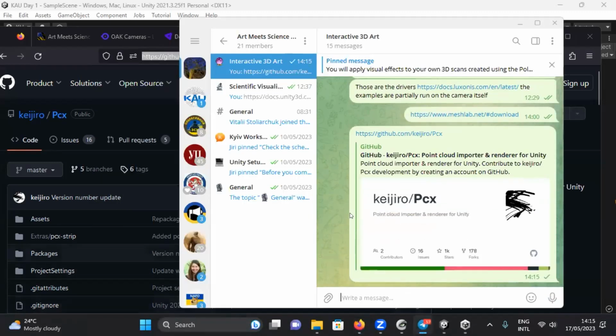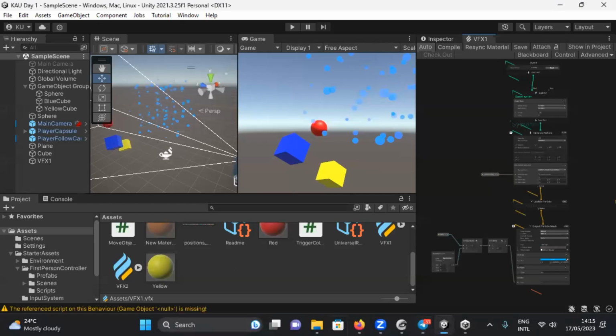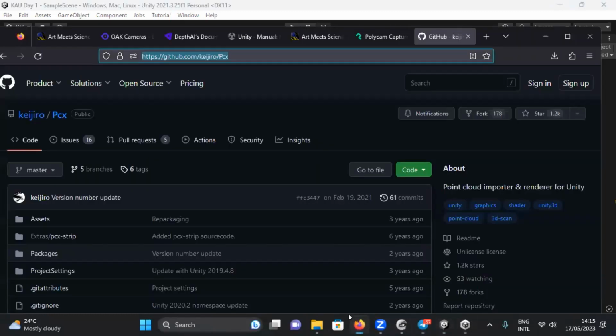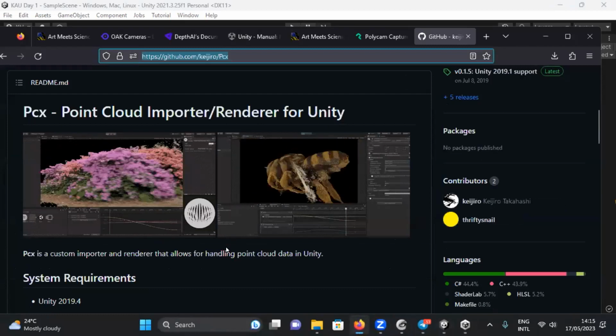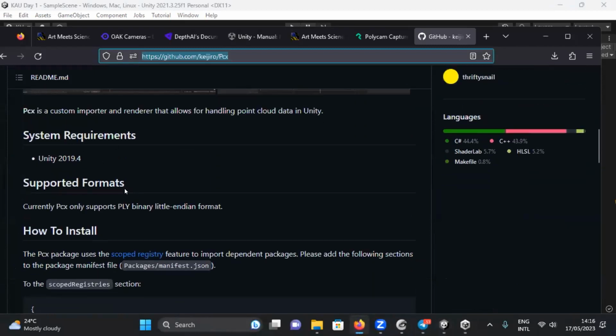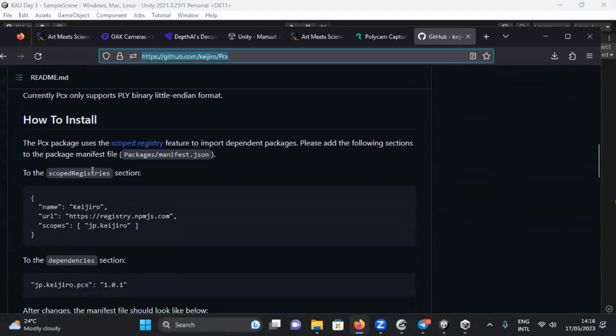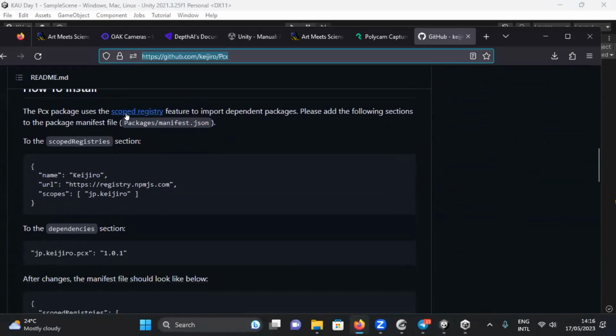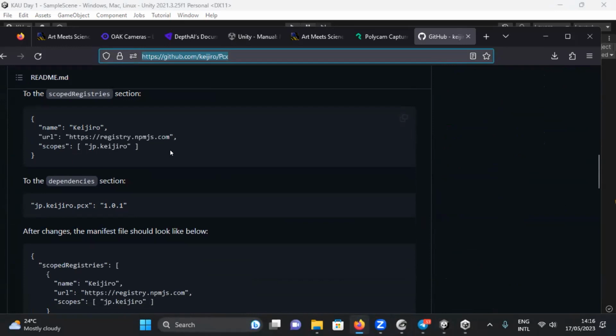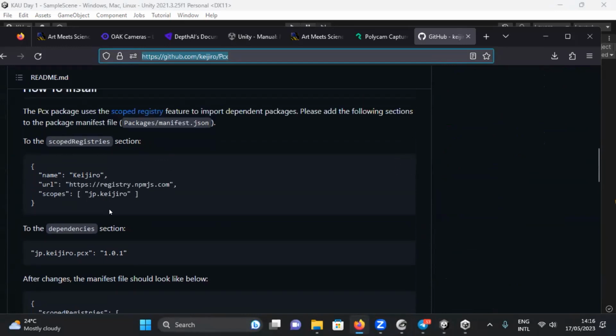If you look at the GitHub page, there are instructions on how to install this. It tells us that the package uses the so-called scoped registry feature to import dependent packages. So you should add the following sections to the package manifest file. The package manifest file is located in your Unity project folder. You should add something to the scoped registries section and to the dependencies section.